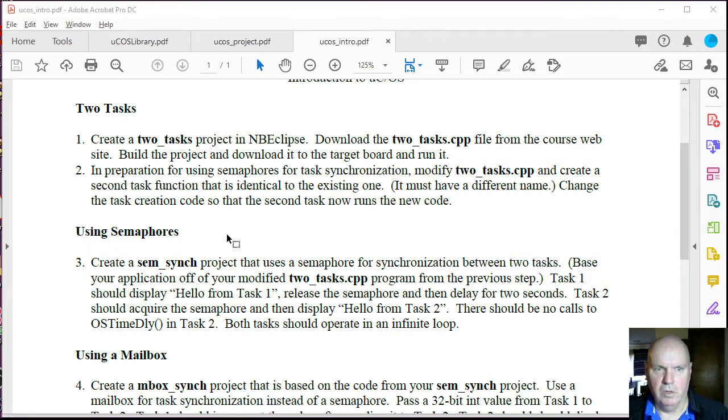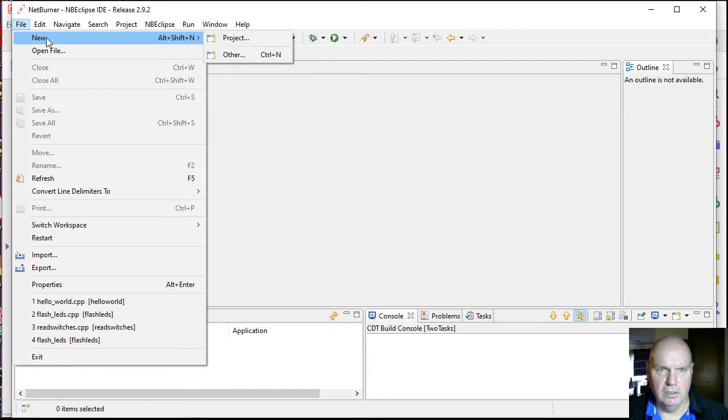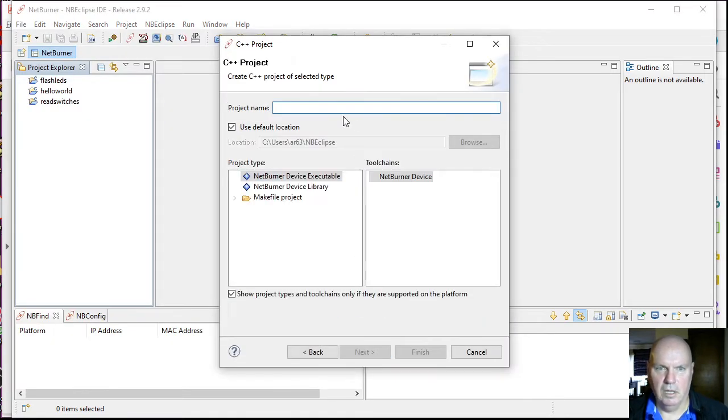Again, we'll go through the first part together, which is create a two-task project and download the two-task.cpp file from the course website. So let me bring up NetBurner here. Again, the process: file, new project, NetBurner project. We have to give it a name, two task, and it's a NetBurner device. Toolchain is the type we want to use, and the project type is a NetBurner device executable.